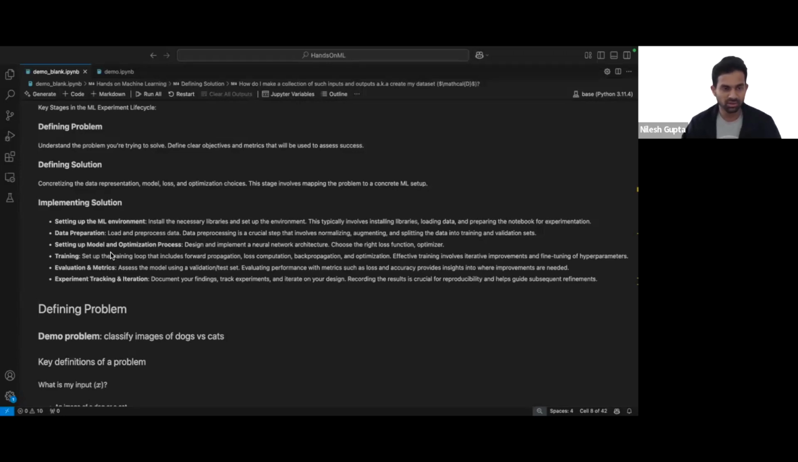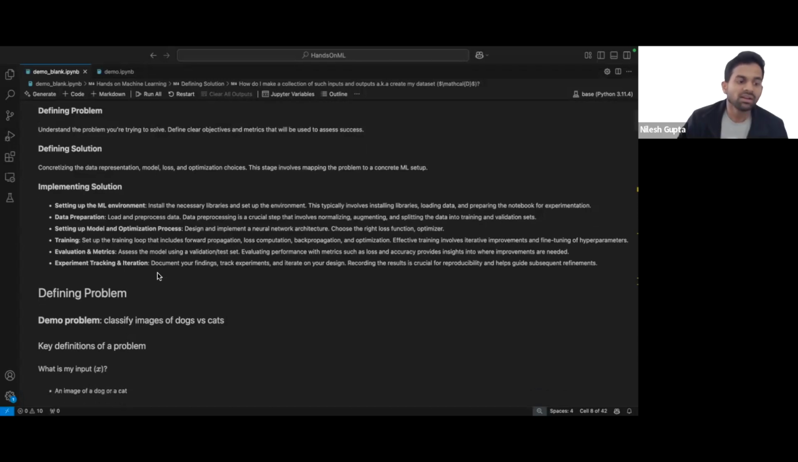So we'll be going into detail of each of these components. Of course, we'll be delving a lot deeper on the implementing part. But that's going to be the overview of this lecture.